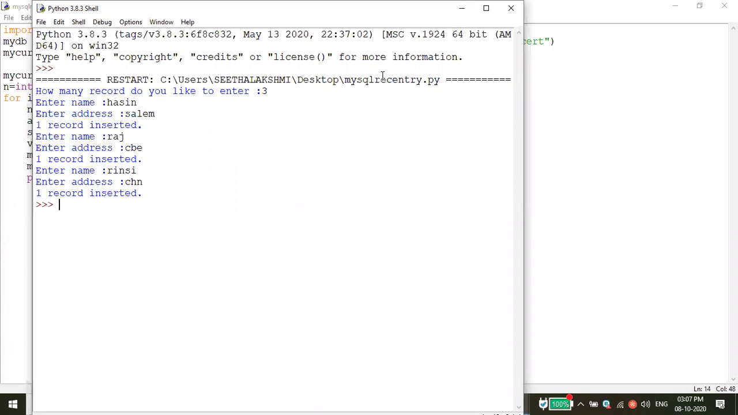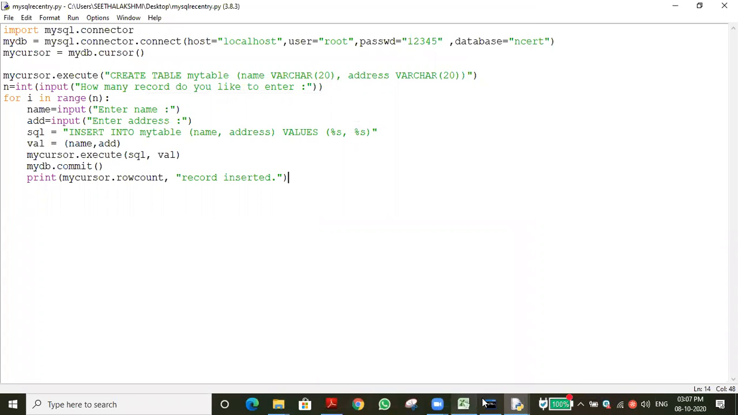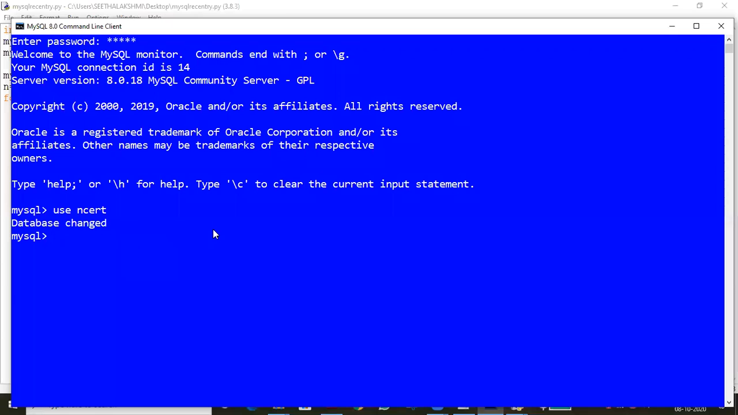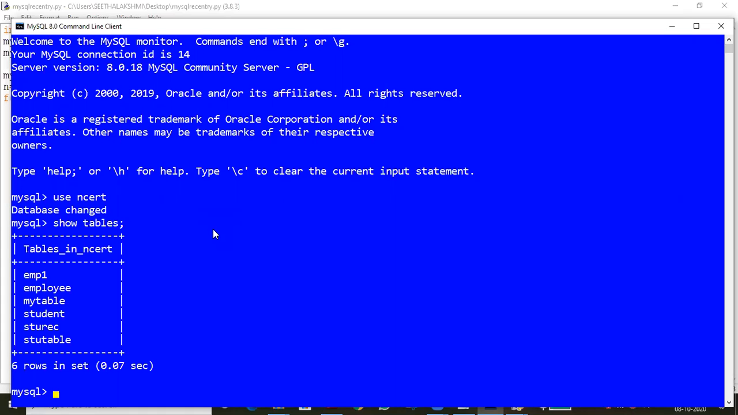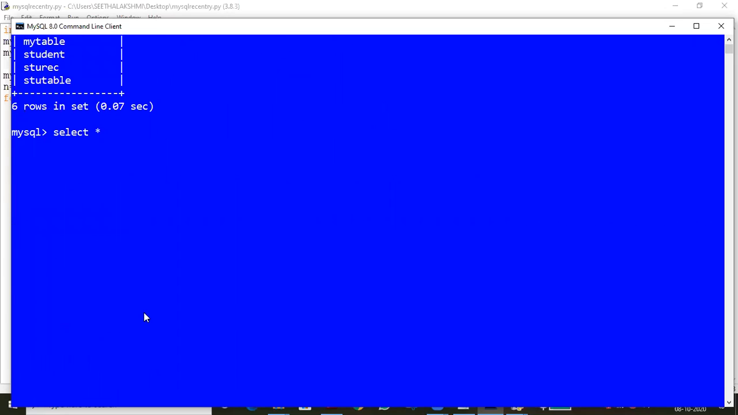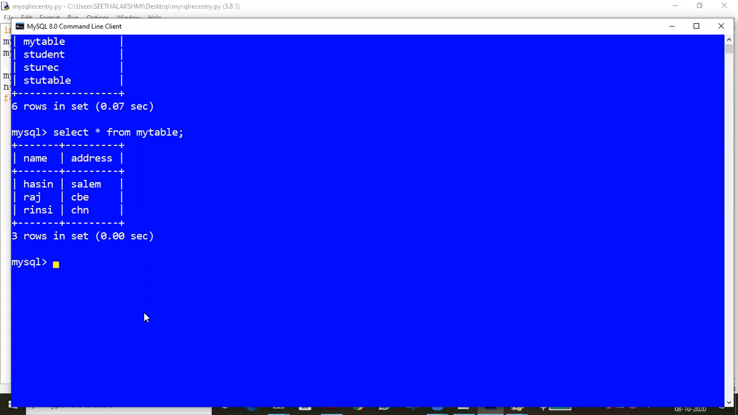Let me open the database for you. This is our database. I will choose show tables. See, our table is my table. I am opening it with select all from my table. Now you can see the data is stored. What we inserted is successfully stored in the database.